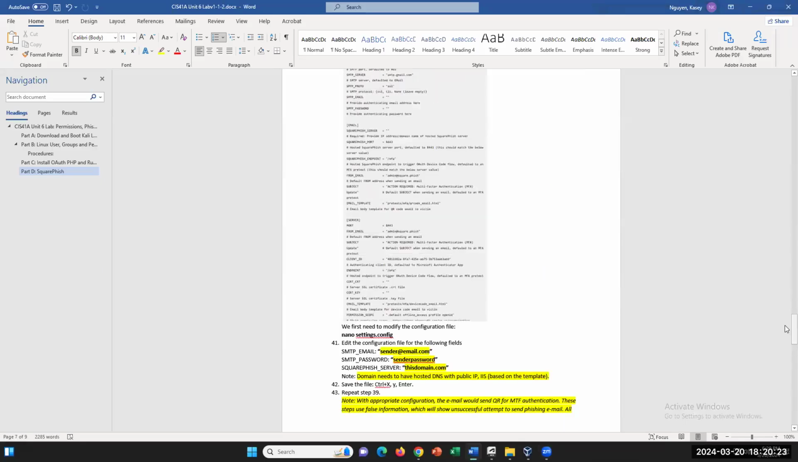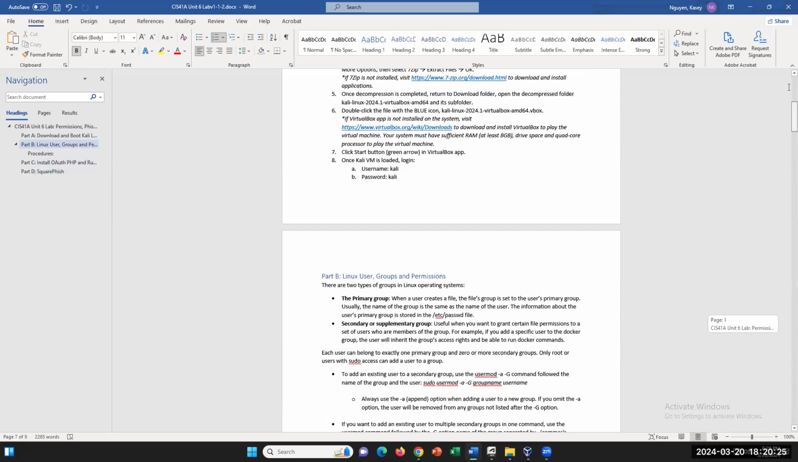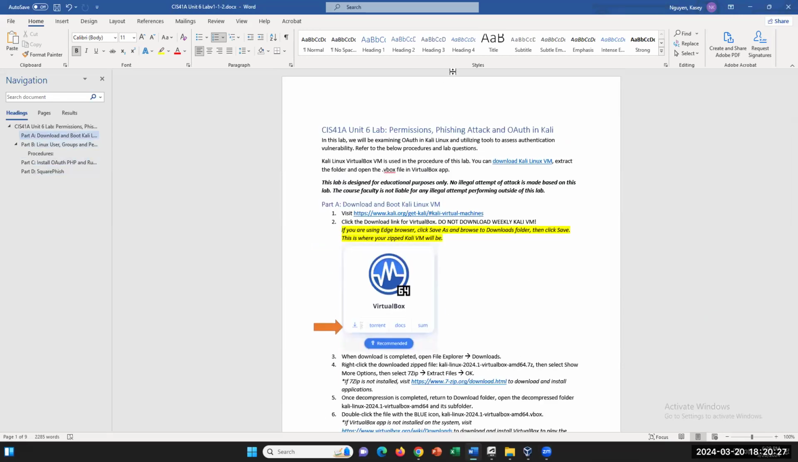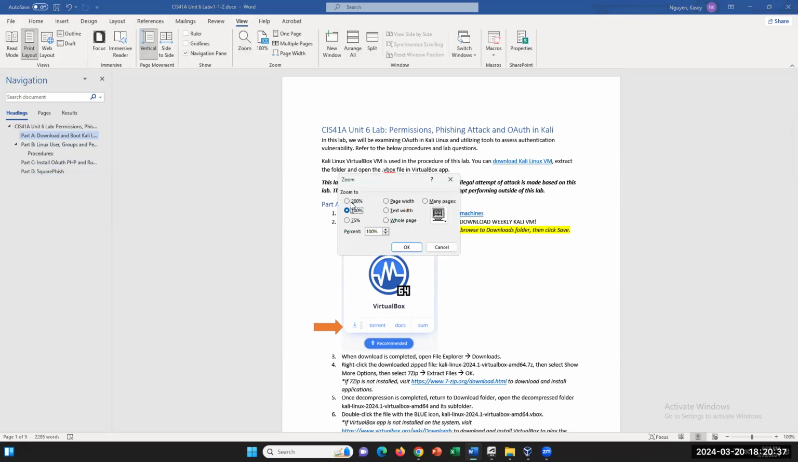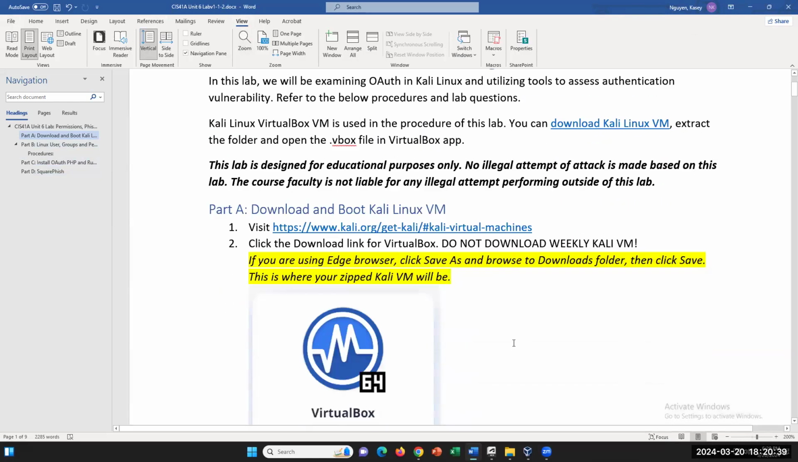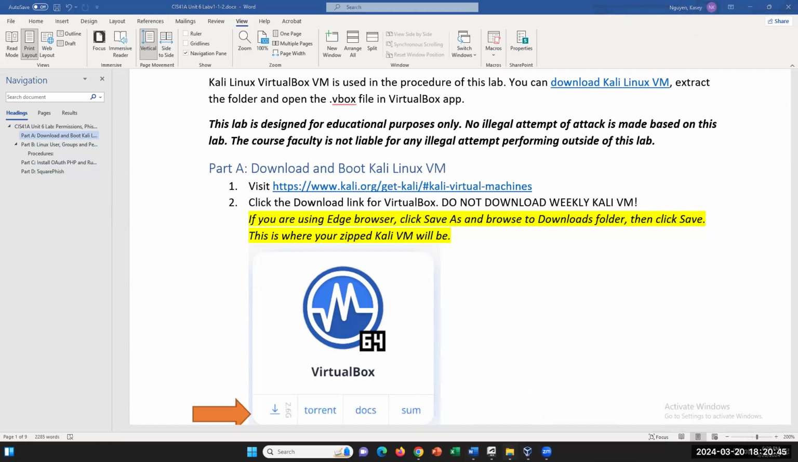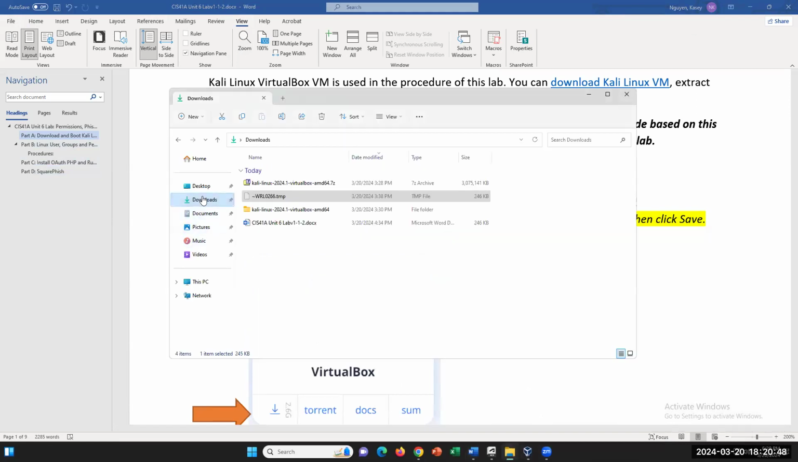So I did a couple of fixes. If you downloaded the lab before today, I would recommend that you download it again now. Okay, let me change the view. So the same thing as before, download Kali Linux. Make sure we save it to the downloads folder.